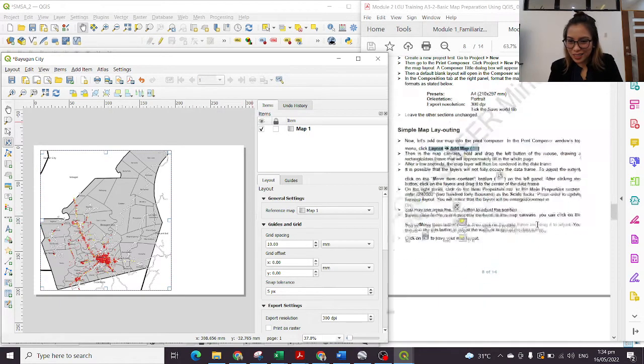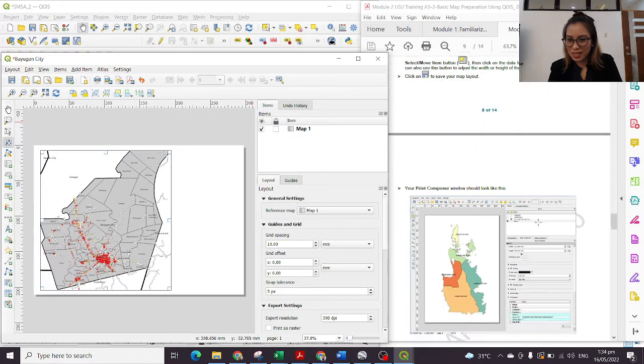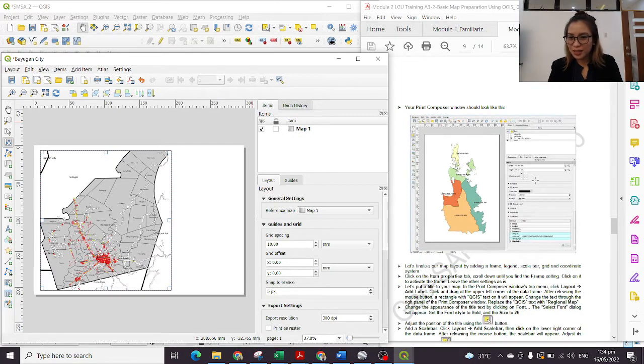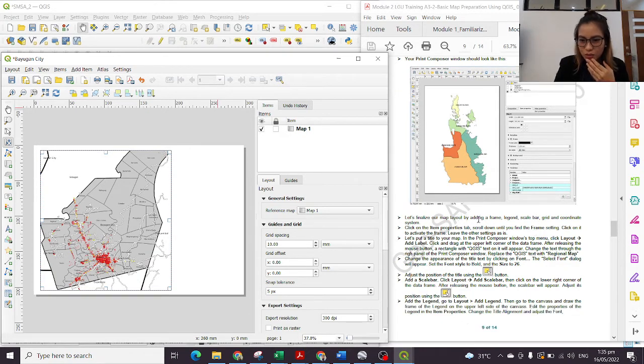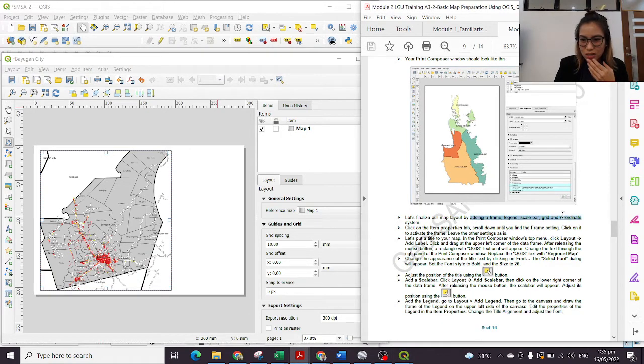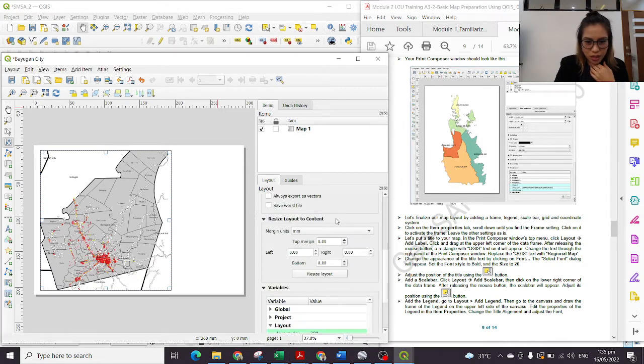Okay. And what else do we need for this map layout? Let's finalize our map layout by adding a frame, legends, scale bar, grid, and coordinate system. So under the item properties, scroll down until you find the frame setting. Okay, so where is the frame setting here?